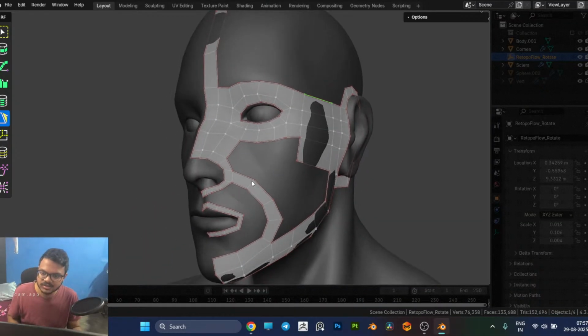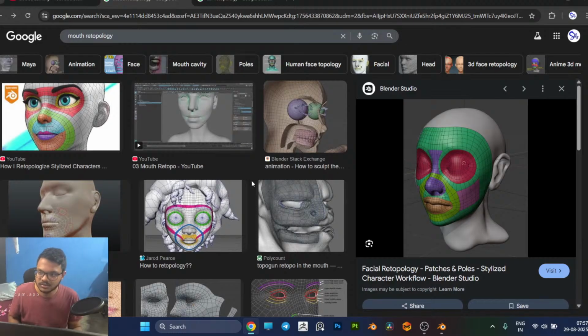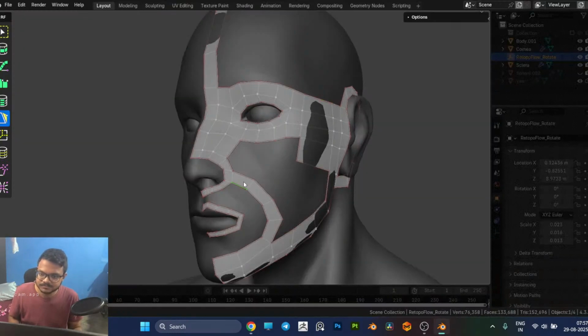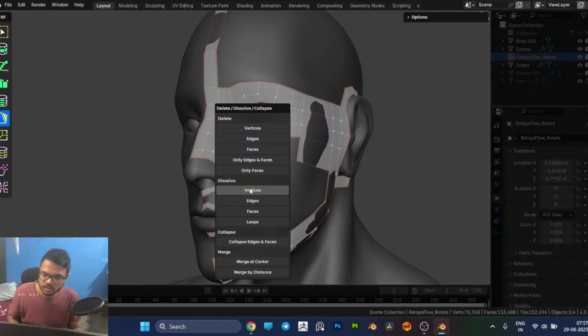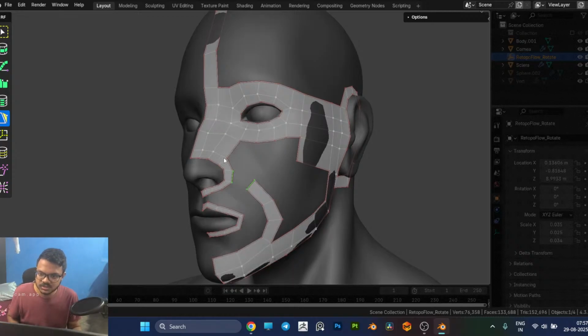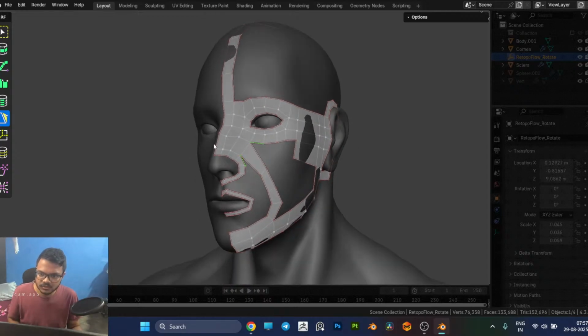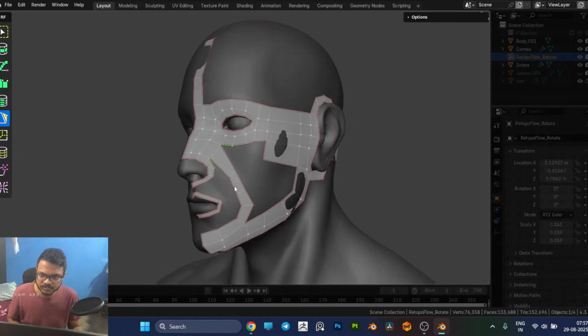Well, look at that. We have some problem. This is not how the face goes. This loop goes like this. This is going to be here to here. So this is the loop.